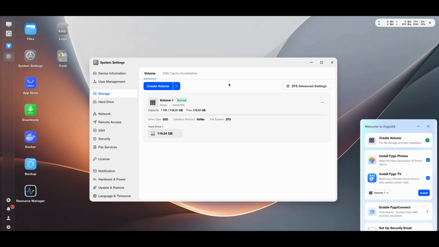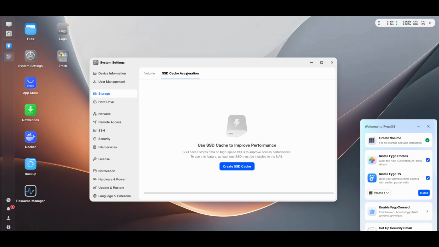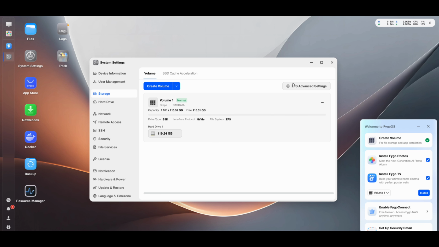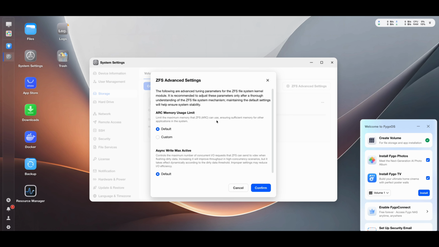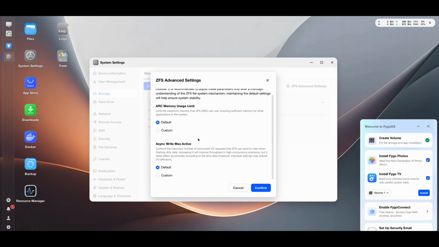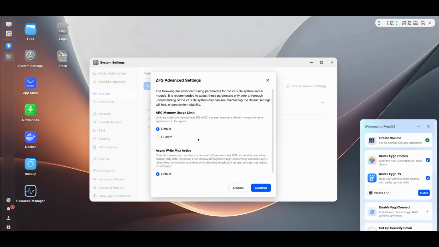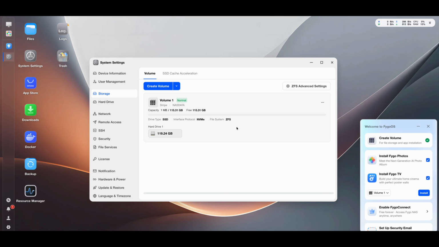It shows GFS advanced settings at the top right, and SSD cache acceleration is on another tab. In the advanced settings there is the ARC memory usage limit. By default it is selected with the default option, and async write max active is chosen as well.